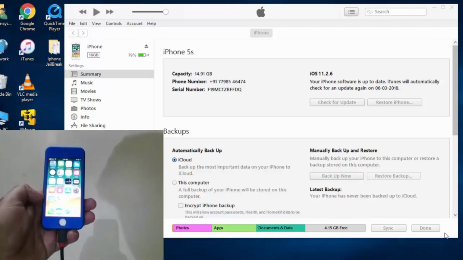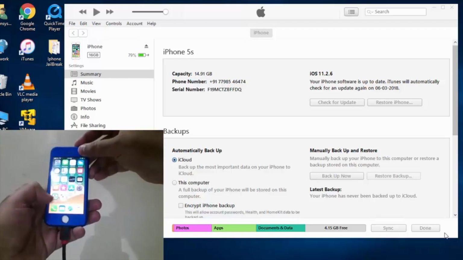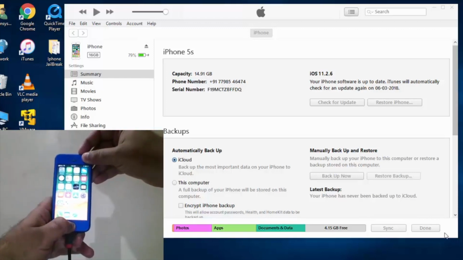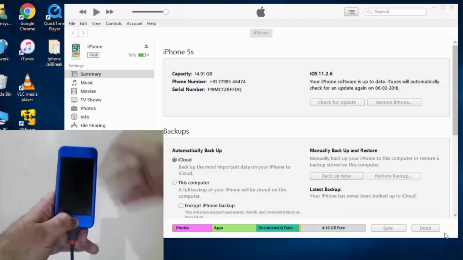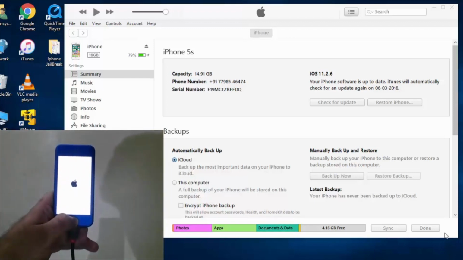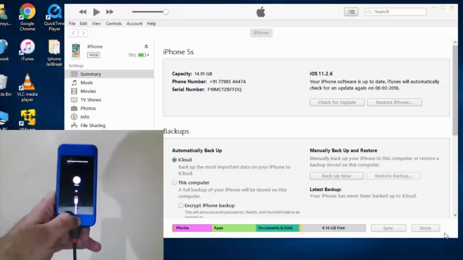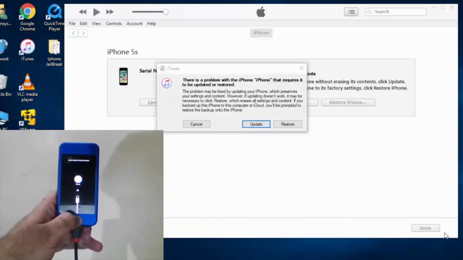After this, I'm going to put my phone in DFU mode, and to do that, keep pressing the power button and home button for 5 seconds, and after 5 seconds, release the power button and keep pressing the home button. After a few seconds, your phone will get into DFU mode. Once your phone gets into DFU mode, then you will get this warning.